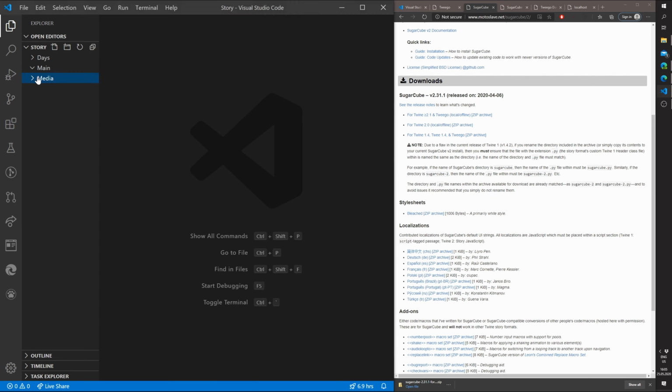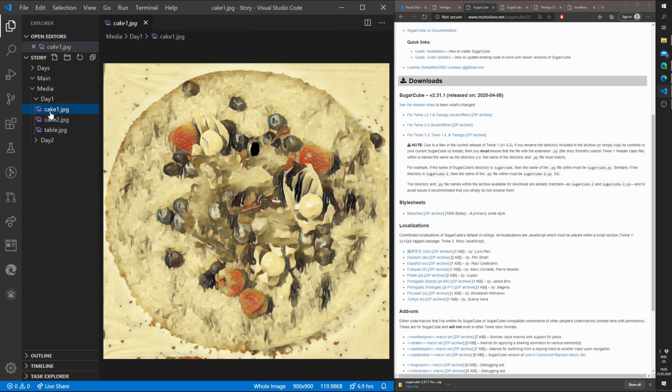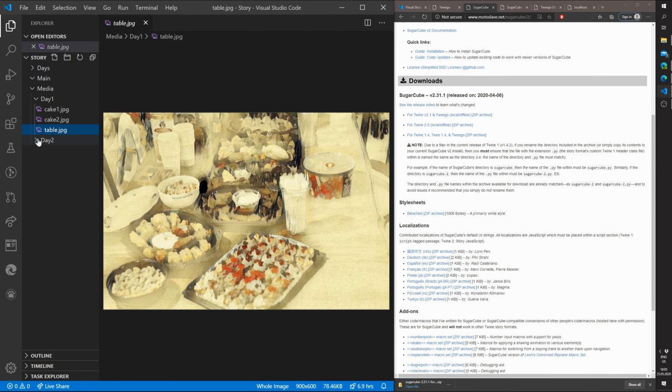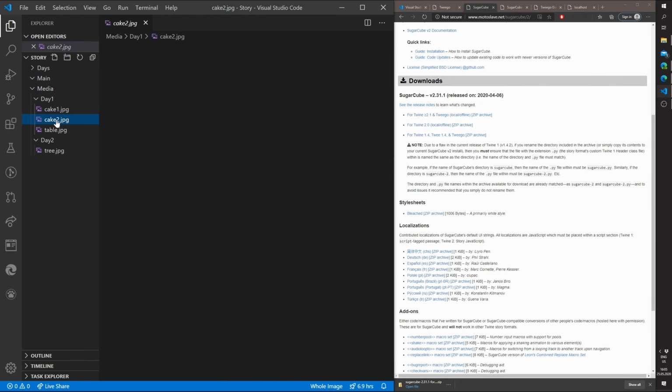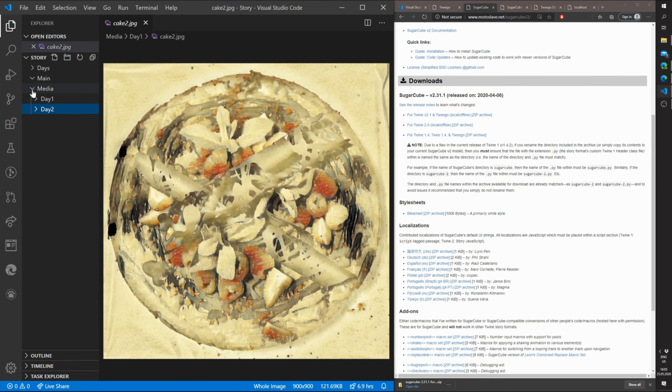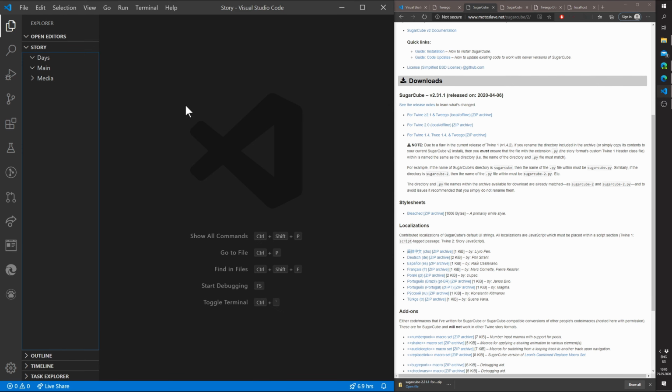Now, these are just images. As you can see, I have a cake image, a table, and a tree. Just some random images, more or less the same style wise. The story won't be anything coherent, so you have to consider that. And now we can close this one because it opens up here.